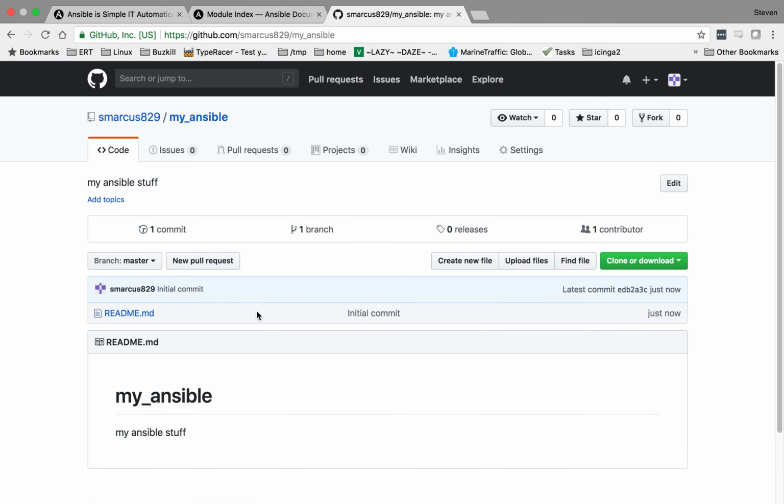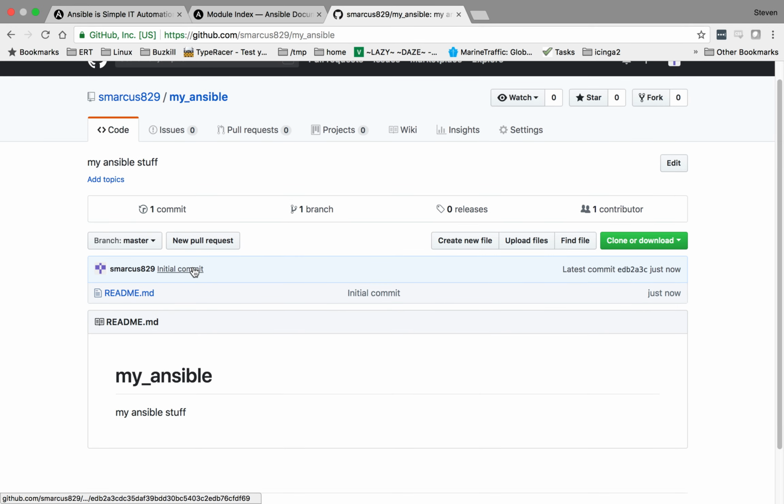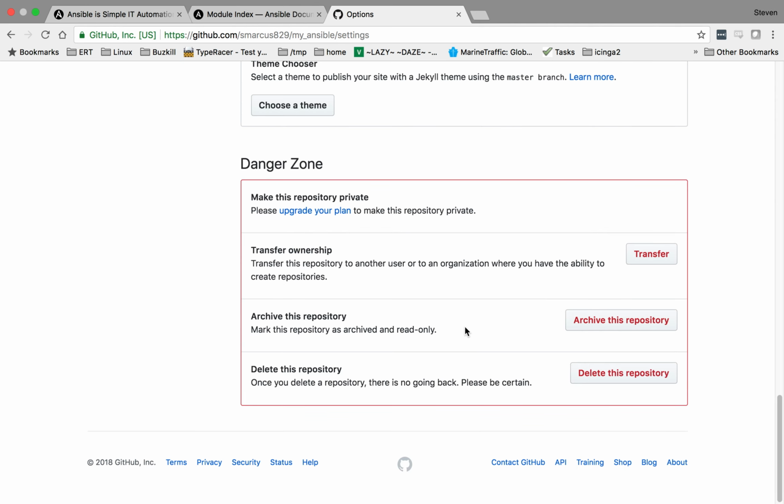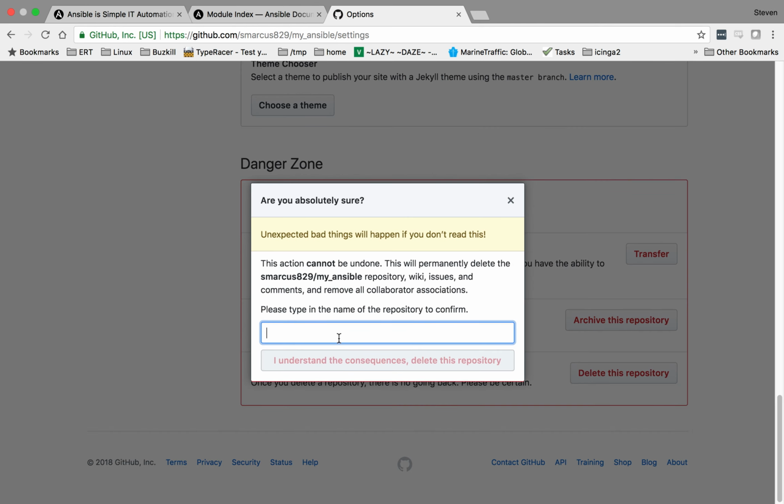And one of the neat things about GitHub is it does tell you how to do all this. Let me back up and do this a different way. I'm going to delete this one. Delete this repository and my Ansible.